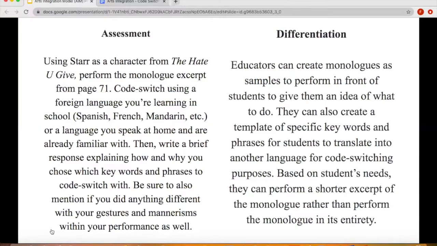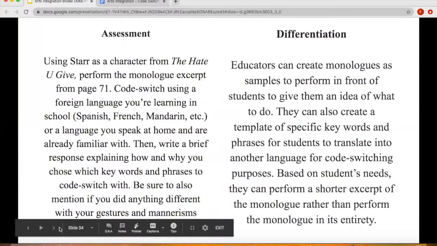French, or Mandarin. Another differentiation idea could be, based on the students' needs, don't have them perform the entire monologue, but a shorter excerpt of it so that they can be able to do it to the best of their ability.